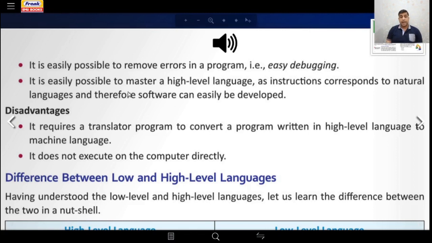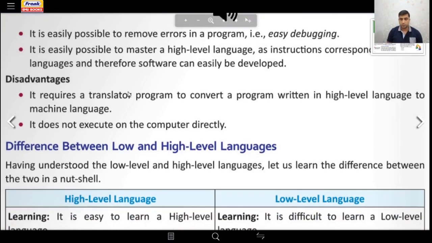Number 2, it does not execute on the computer directly. Because it goes via the translator, the high level languages do not work directly on the computer. And therefore, it can sometimes be slow also.